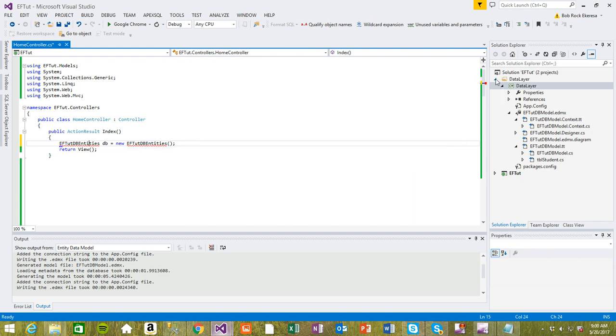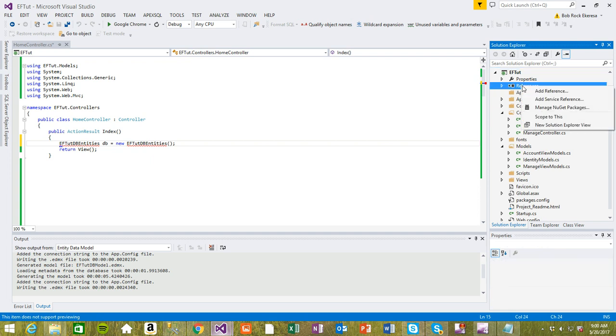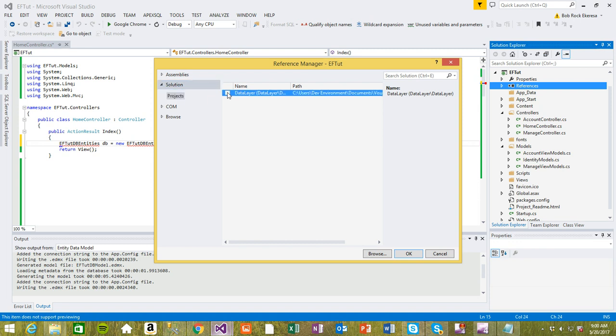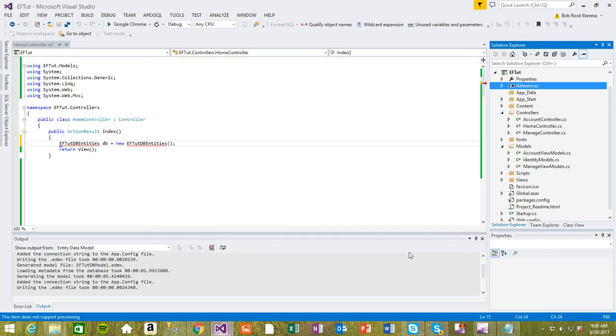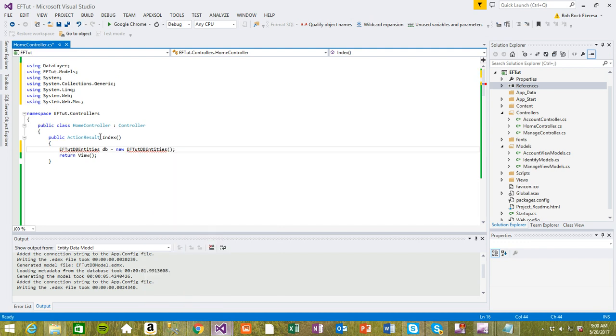Okay, so this is the database project we created, and this is the web application project we created. This web project does not know about the database, so we cannot use it right here when it doesn't know about it. So we need to tell it about the database layer. To do that, go to references of that project, right click, add reference, and then select it there and add reference. Once you add the reference, right click on that error and then resolve. So it's going to add the data layer.